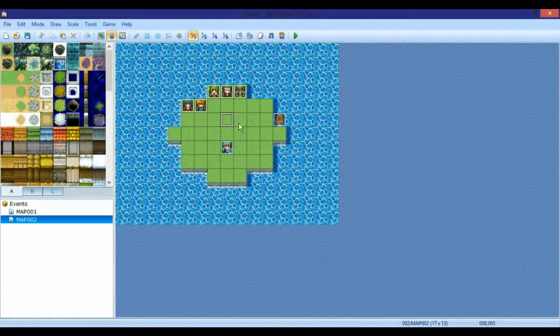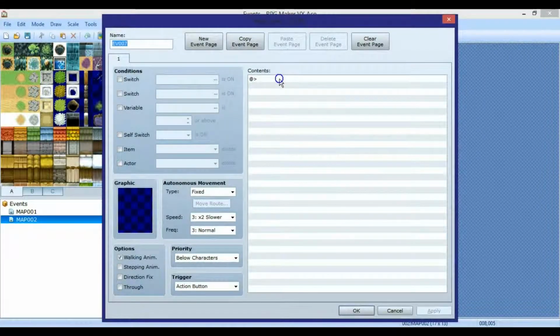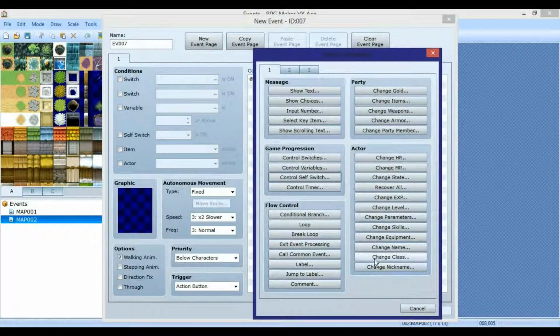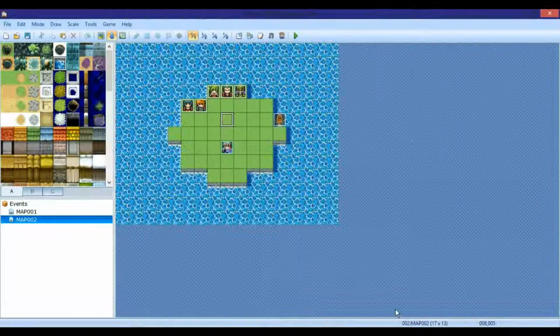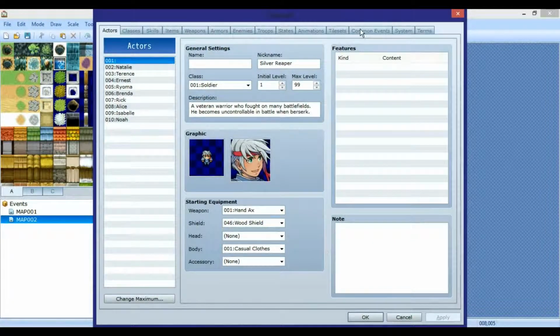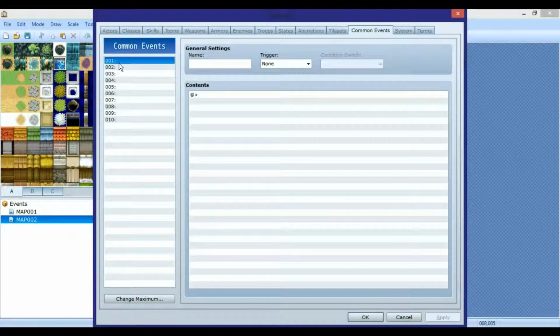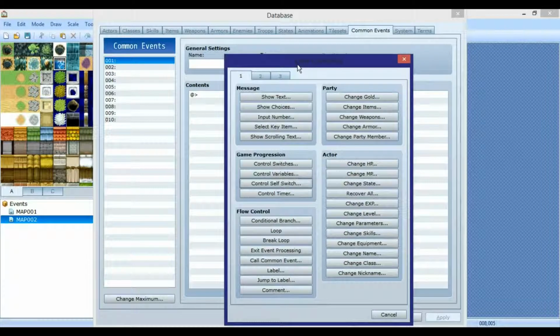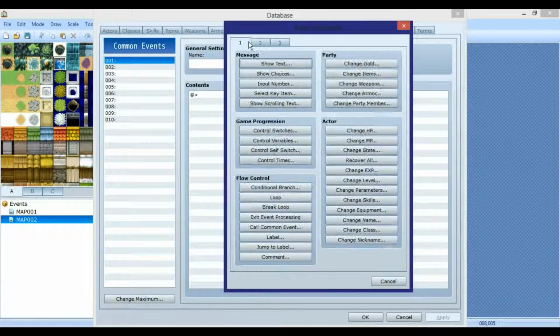Next, we will add common events. So sometimes some things, common events, can do differently than an actual event. So to create a common event, you go to your database in the common events tab, and you can create a common event. Basically, it has the same things, except you can do a little bit more stuff. Not much, but yeah.